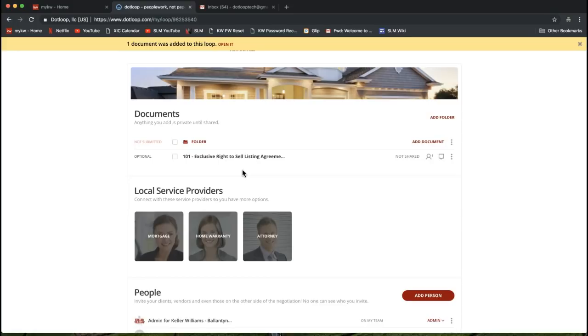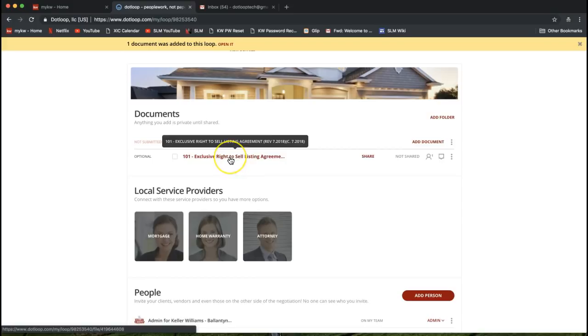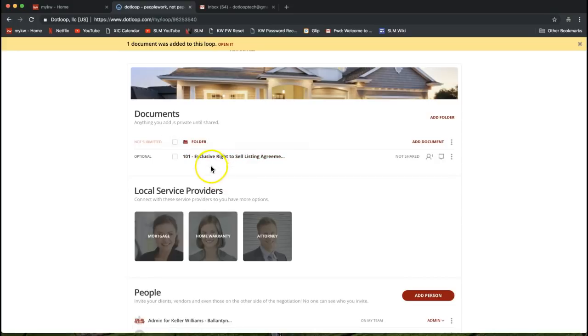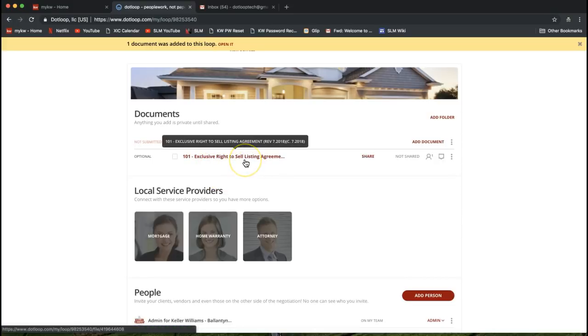Now to start editing that form, all you'll need to do is go ahead and click on the form name to go into that right away. So go ahead and click on that form name, it should be in bold, and that will open the form in your Dotloop account right away.